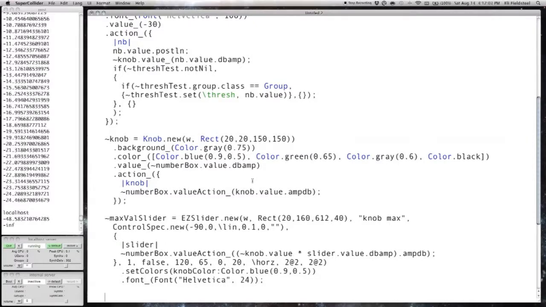See the knob, right, so the slider and the knob both call value action on the number box. And we want these to be consistent with one another. We want the effect of the slider to be transmitted through both GUI objects. The knob has to take into account the slider's value when it sets the number box value. We're going to multiply the knob value by the slider value with the correct amp decibels conversions.